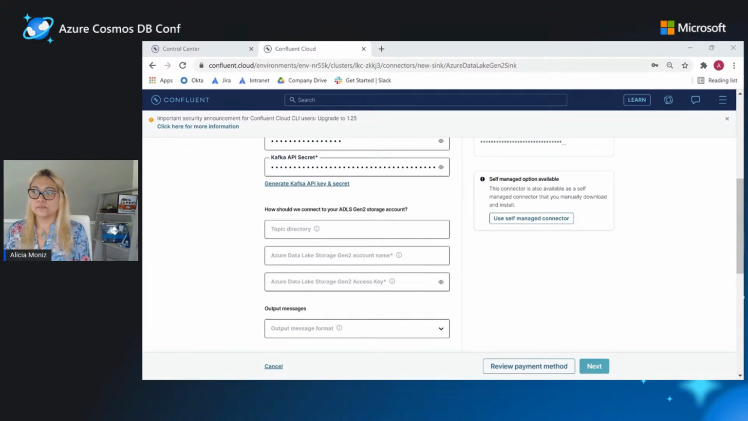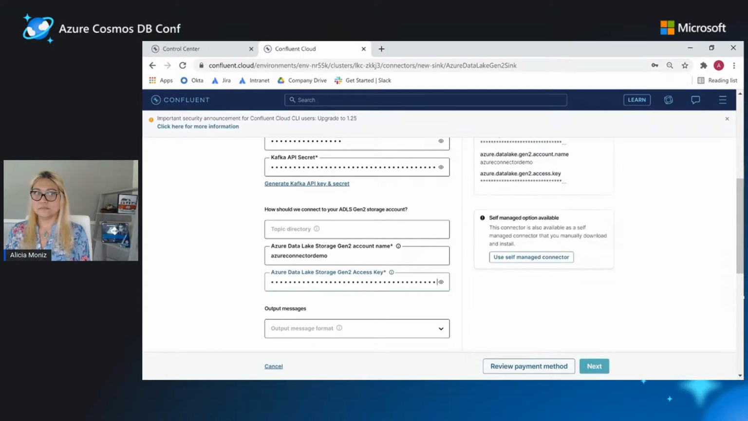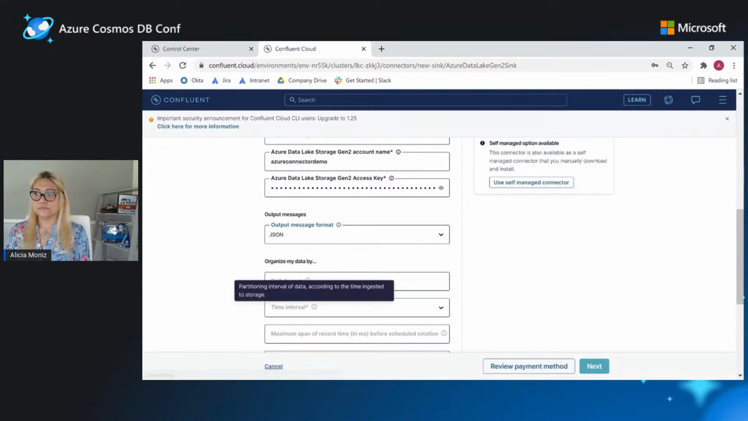I've also gone into the settings configuration for my storage account, and I'll go ahead and add in my storage account name as well as the access key that is needed to authenticate to my storage account. My output messages are also going to be in JSON format. My time interval is the time frequency that I'll be partitioning my data.